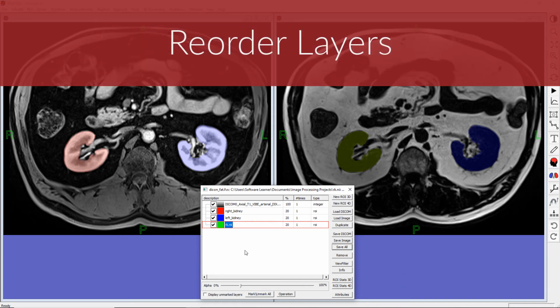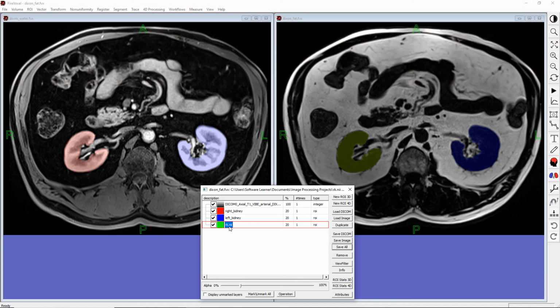Now let's reorder the layers in the FAT document window. To do this, click and drag the layers up or down in the Layer Control panel. The layer at the top of the list is the deepest, or base layer. The layer at the bottom of the list is the closest one to the viewer. And this is how you copy and reorder layers.